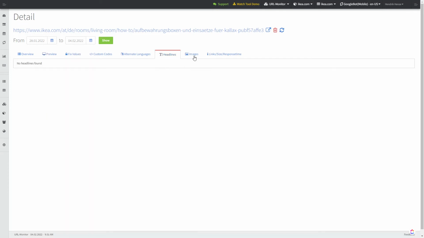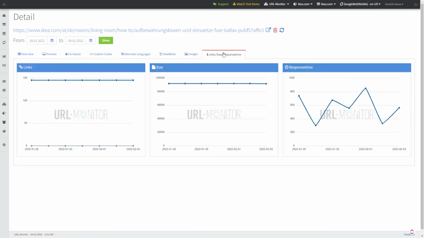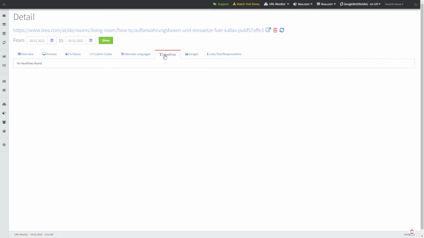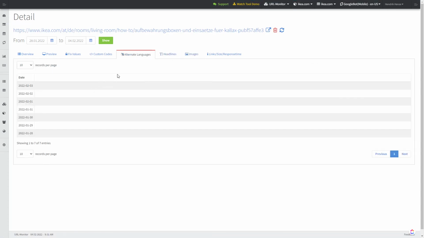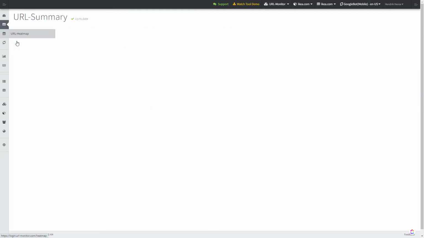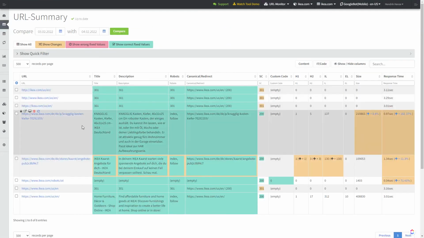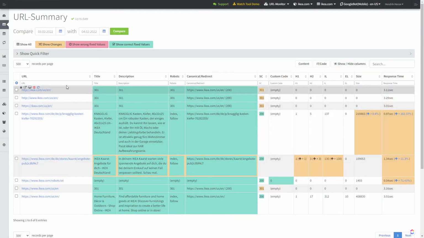We have headlines, we have images. No headlines found. That's also interesting. It's a how-to site, and no alternative, which is also strange because it's a DE page. Right. So this is pretty much it. This is all there is to cover. You can go really deep.